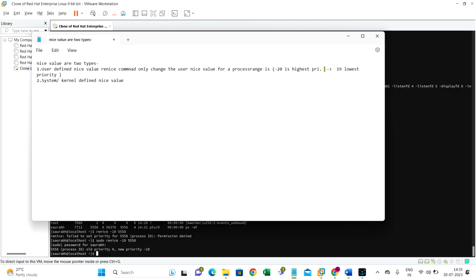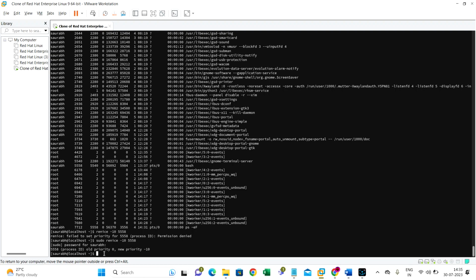So this is all about nicing and renicing. In the same manner we can change the nice value for any process. So what more can we do with process management? Process management is very vast. But here, let me run Firefox for example in the background.